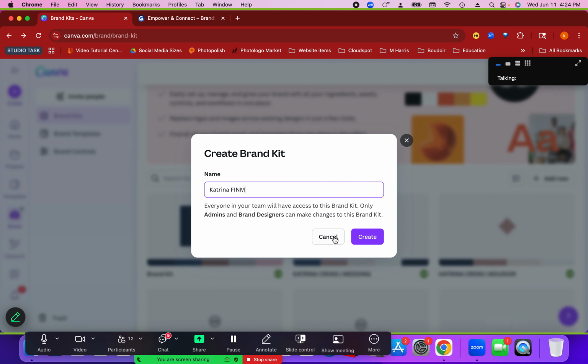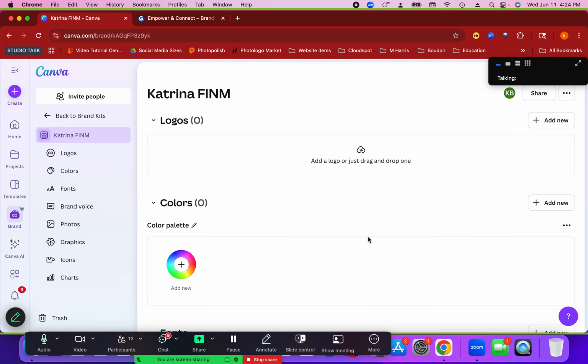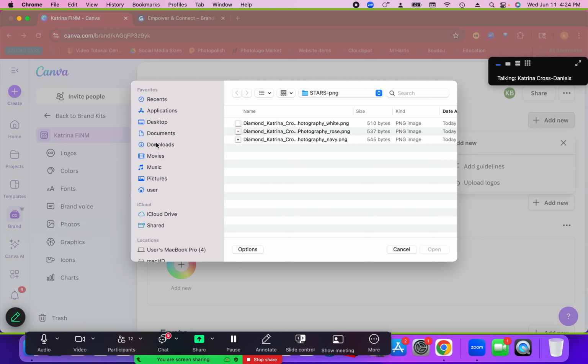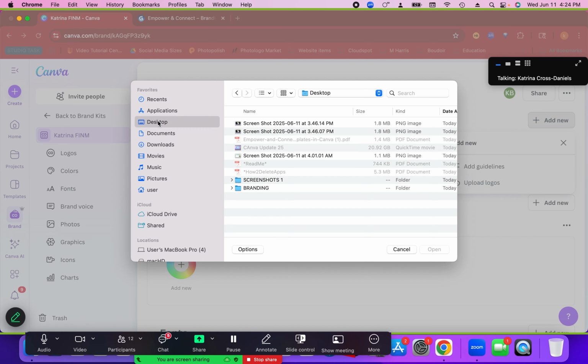All right. So you put your name to your brand. And then if you have a logo and you want your logo to be on some of your templates, you go here and you can just upload a logo. If I go to my desktop, I have a folder called branding. So it is good to start off with organizing your branding information or creating folders on your computer.